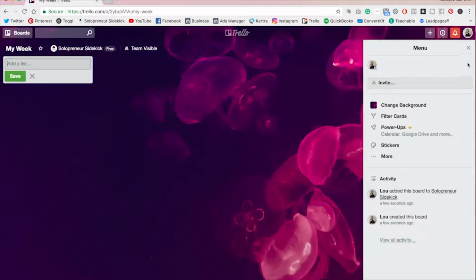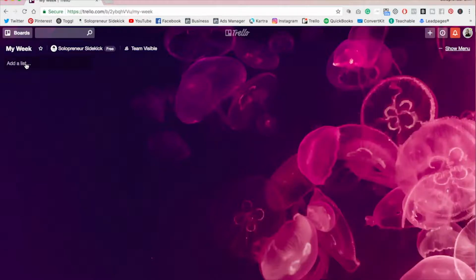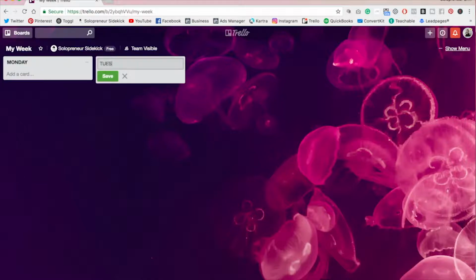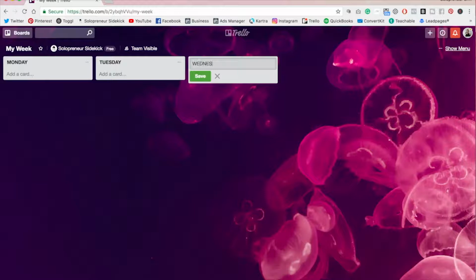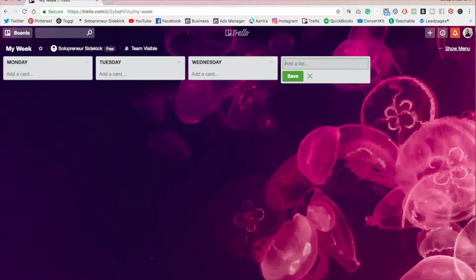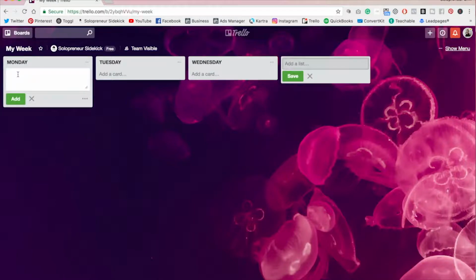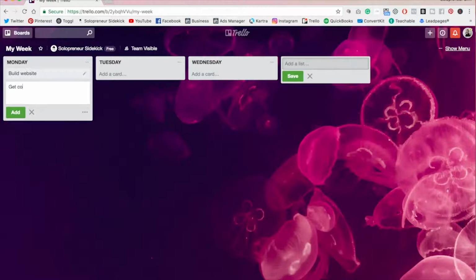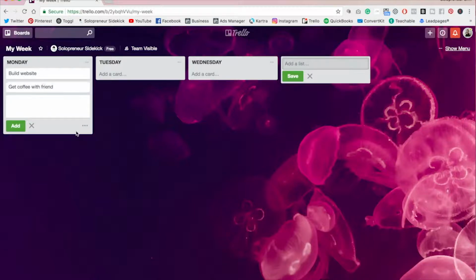So as you can see, you have your lists right here. So let's say we're starting with Monday, and just click Save, Tuesday. Okay, I'm just going to do the first 3 days and click Save. Then you would just use these cards, so click Add a Card and type in your to-do list. So I'm going to put build website. First thing that came to mind. Okay, so you would get coffee with friend. You would put in whatever you need to do that week.